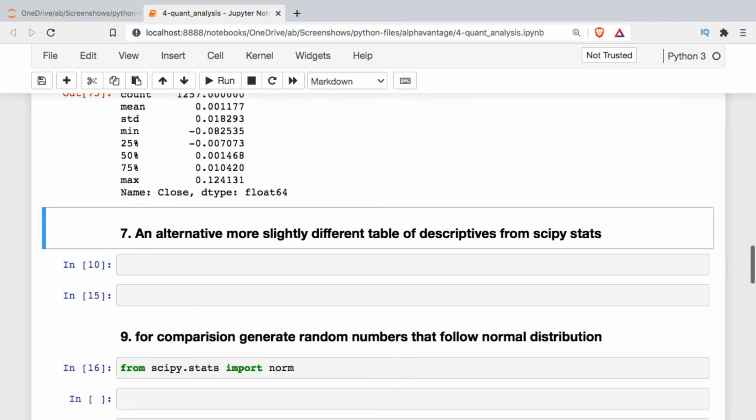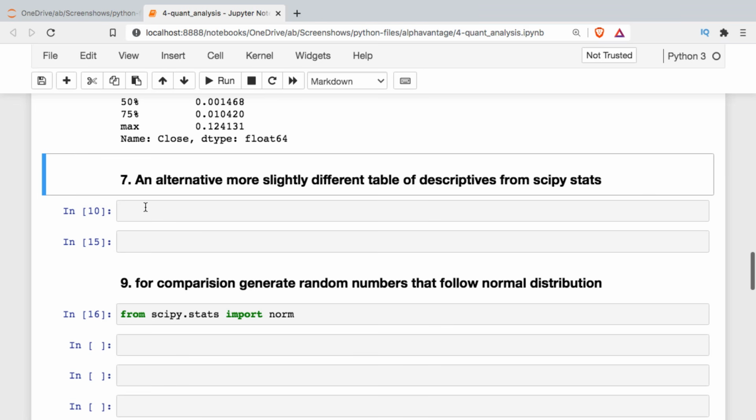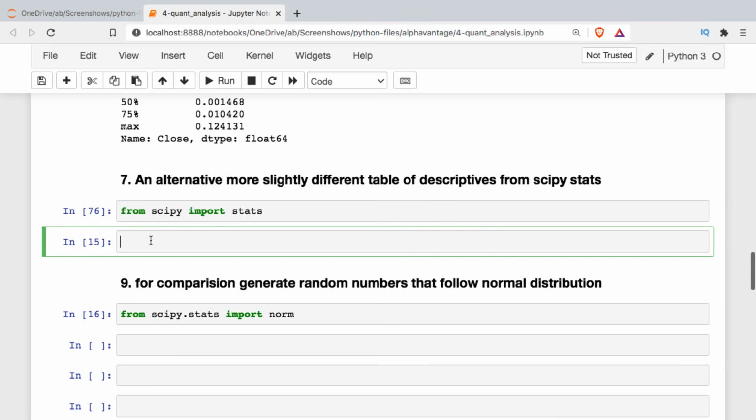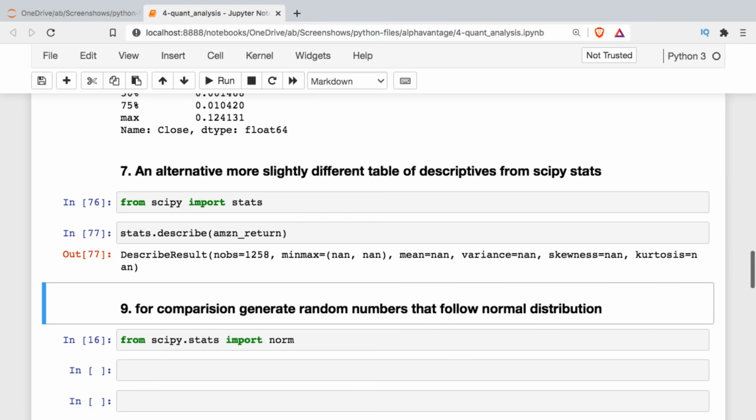There are lots of ways to get descriptives out. We can get them individually. We can use other tools. So I'm going to import stats from SciPy, and then I am going to use describe in scipy.stats. We get a slightly less well-formatted output, and we get some different descriptives here. And just notice here that they all say not a number.